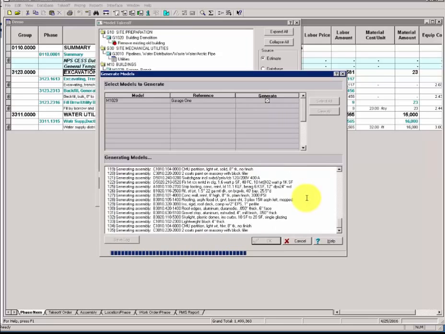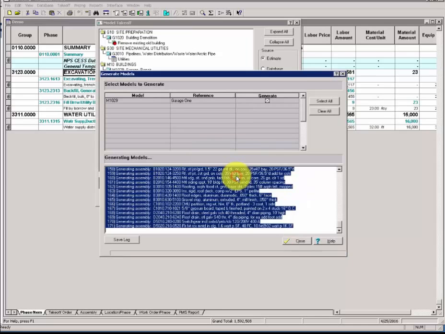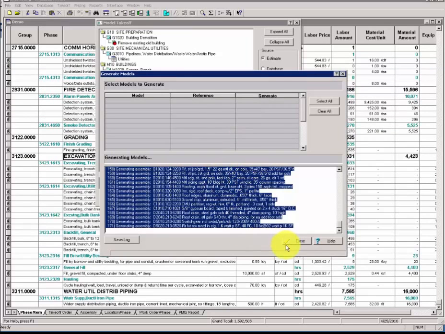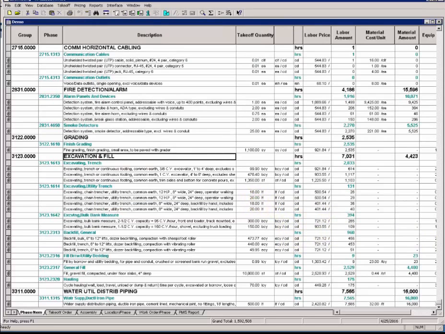It's this process that adds the assemblies and the items to your spreadsheet. Click OK to the Model Generation Complete message, and you can now close Model Takeoff. He clicks Close at the bottom of the box. A completed spreadsheet appears.